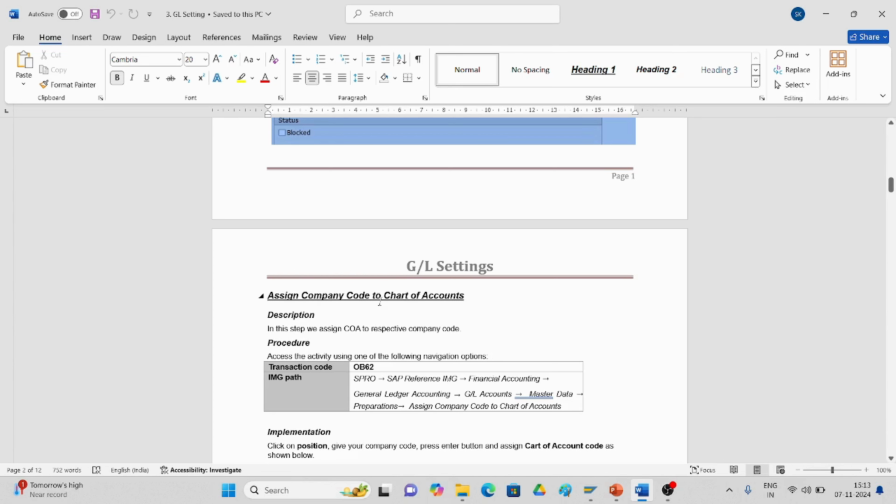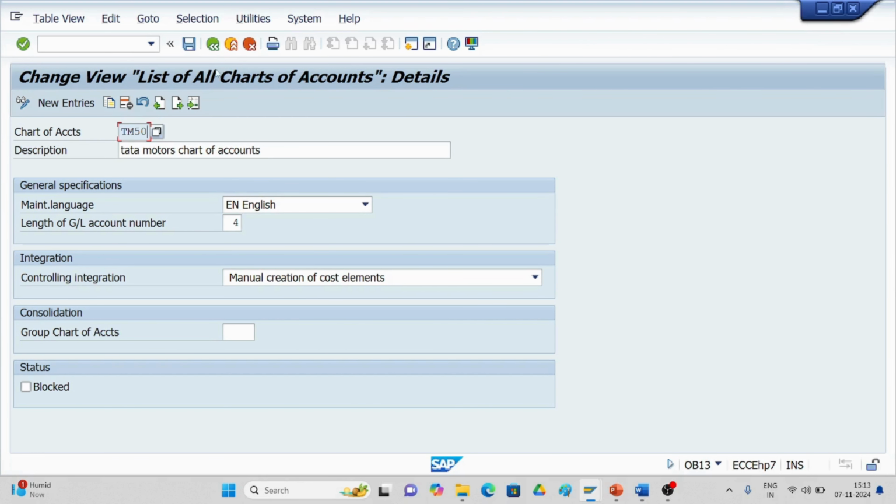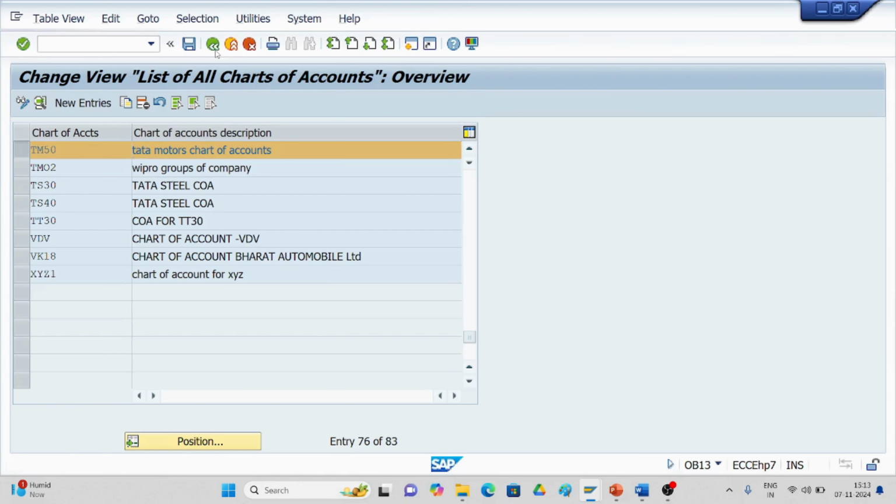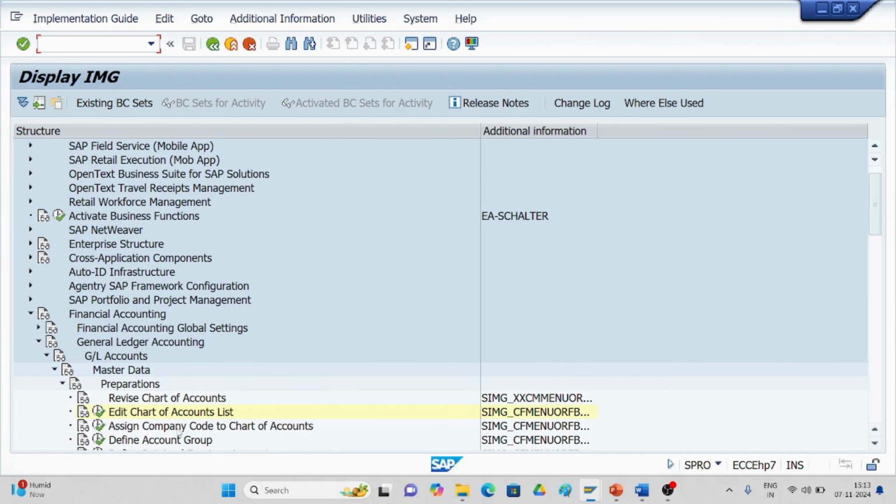We have to assign the company code to the chart of accounts. You just go to transaction code OB62, or you can go by the path. I will show you by the path. Just come back. If you observe here, assign company code to chart of accounts, the transaction code is OB62. You can read from here and execute it here.